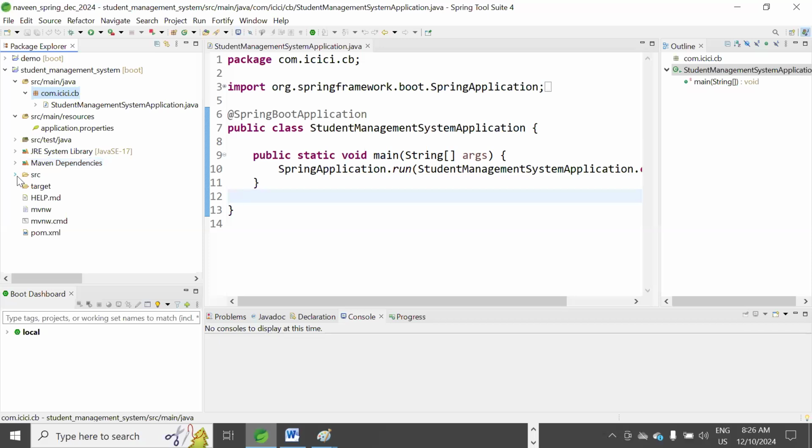Where should I place my web pages? That web concept we will discuss later. But at least the Java classes, where should I create them? As I explained yesterday, this is the main package where you need to create all your sub packages. Then in those sub packages, you need to create all your classes.